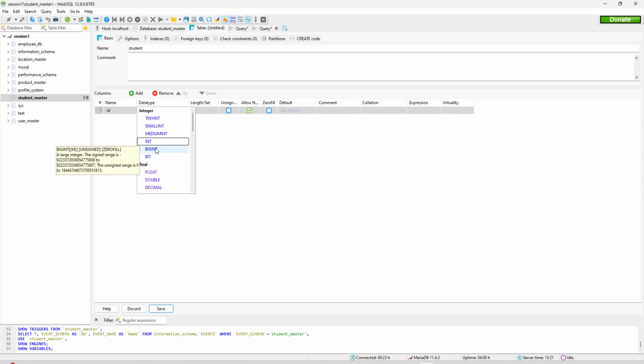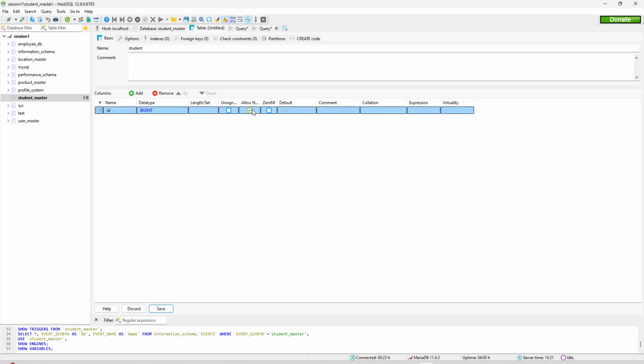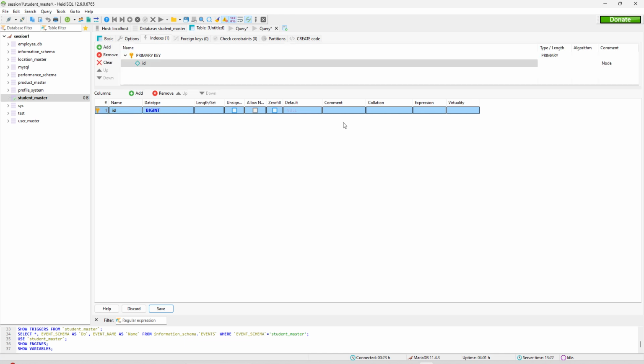So we can use bigint, and here we can make it a primary key. Fine. And for this one we can make it an auto increment. So this is about ID, which is auto increment, and it's the primary key.